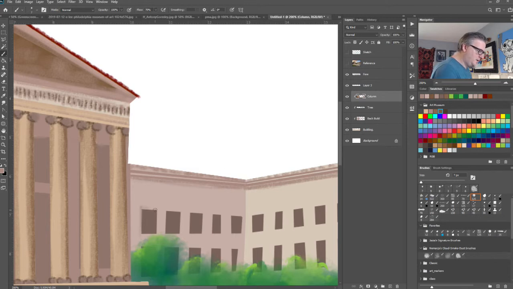All right, and then maybe there's just a little texture above the windows, so we'll just lightly fill that in. Again, I'm not going crazy.